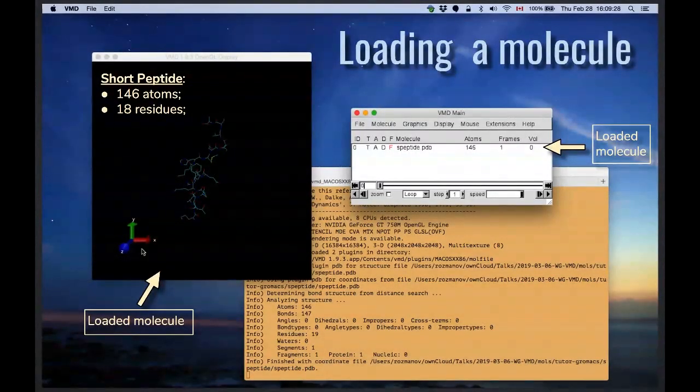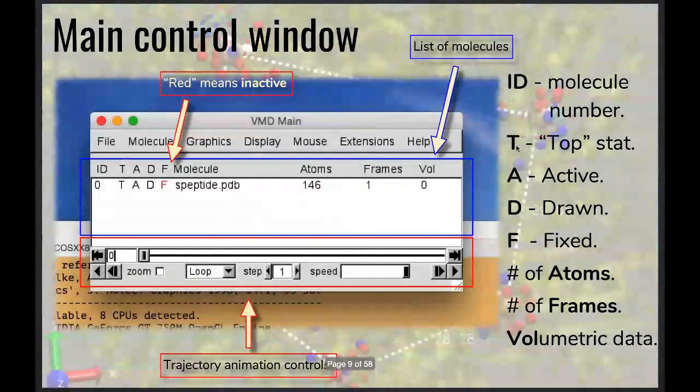After that, we see that the molecule shows up in the graphical window. This is a short peptide of 146 atoms and 18 amino acid residues. And the molecule is also shown in the main control window. So let's have a closer look at the main control window. There are two areas here besides the menu bar. The top one is the list of the loaded molecules. And the bottom one deals with the trajectory animation control. It's like a video tape recorder or something like that.